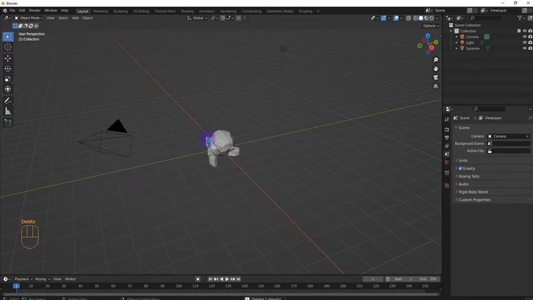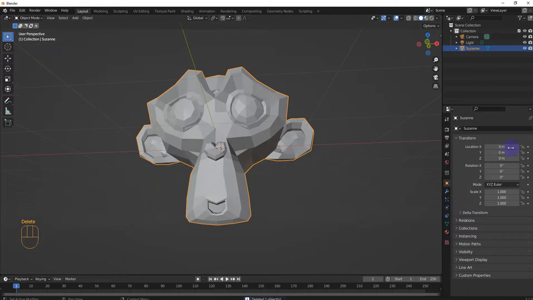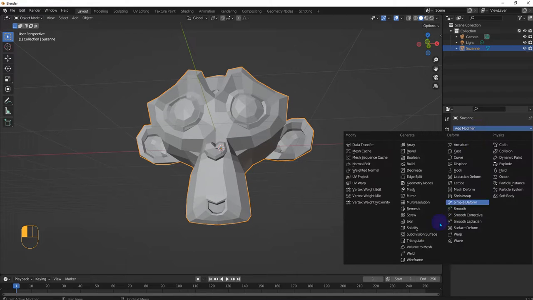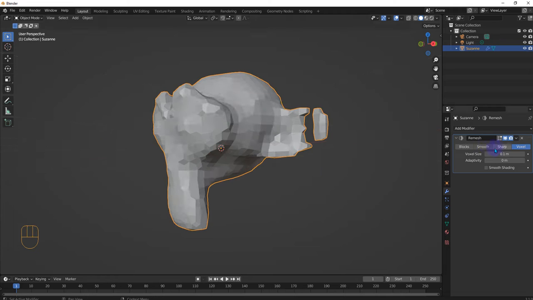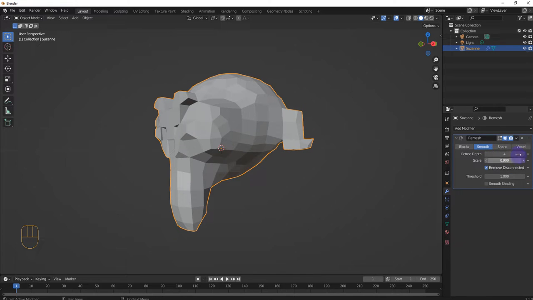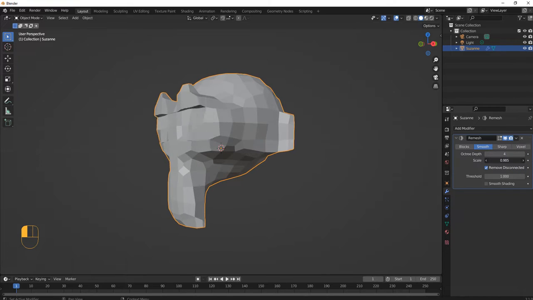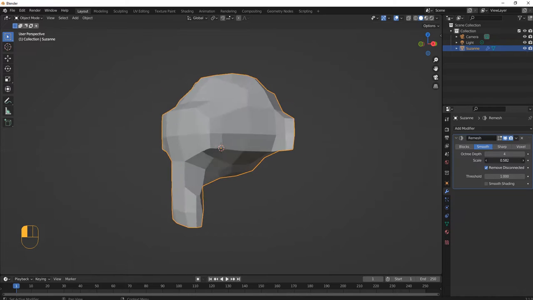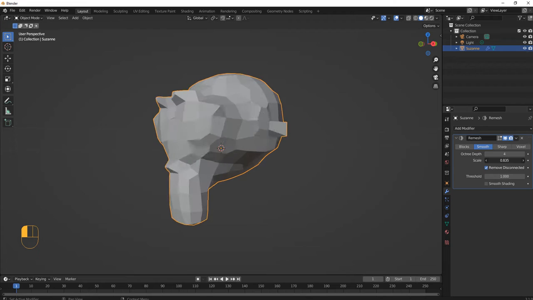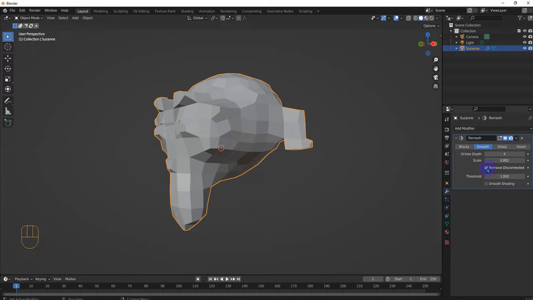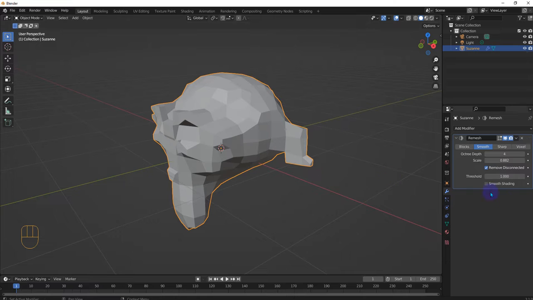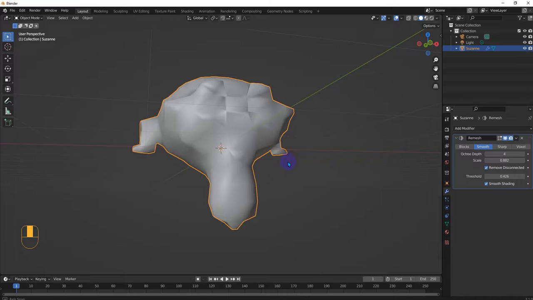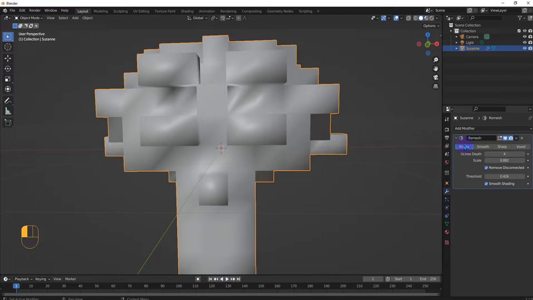Okay, monkey. Take this other out. Let's go back and add the modifier again. Remesh. Smooth. Do not go past 5. Well, for me. Then the scale. Whoa, that's cool. See, if you can make an animation with this, that would be pretty dope. Remove disconnected. Yep. Then threshold and smoothing. Yeah. All right, and let's go with blockish.